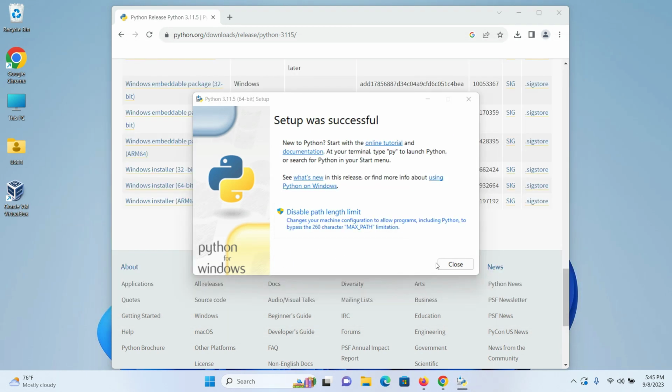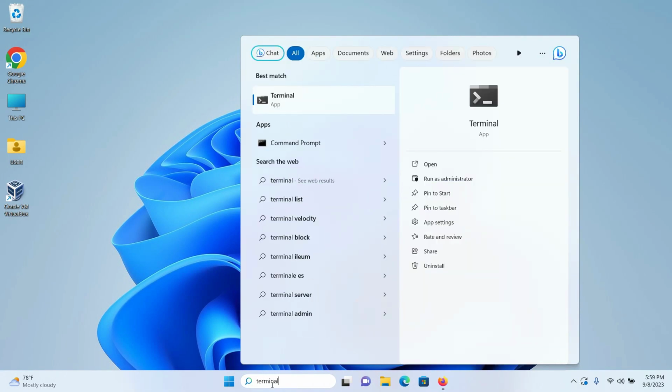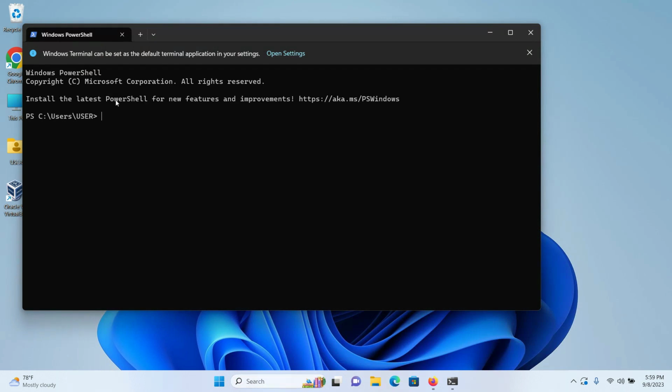After the installation is finished, click on close, and now go to the search bar and type terminal and press enter to open the terminal of Windows. Now let's again confirm which version of Python we are using with the command python space dash dash version and press enter. Now I can confirm that Python 3.11.5 has been downloaded and installed successfully.